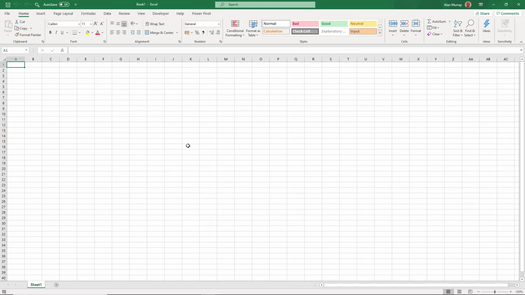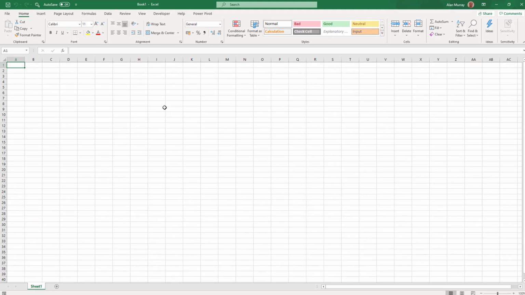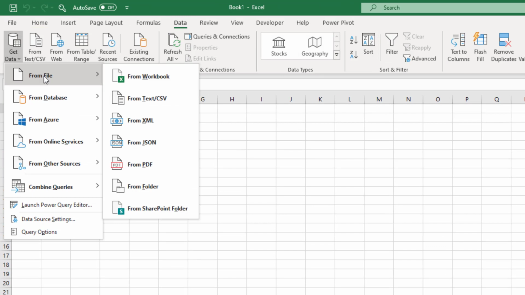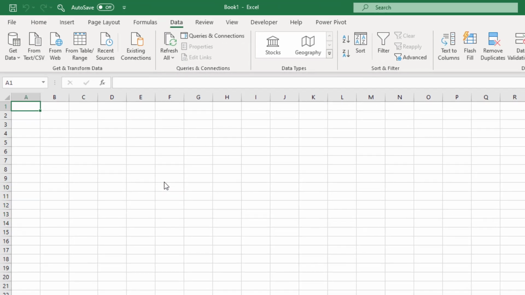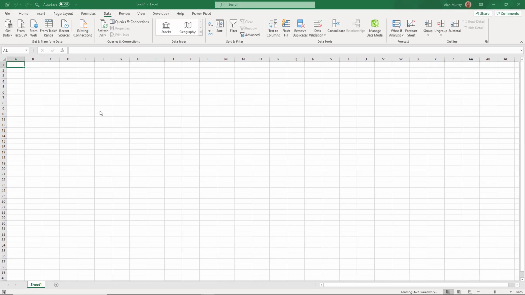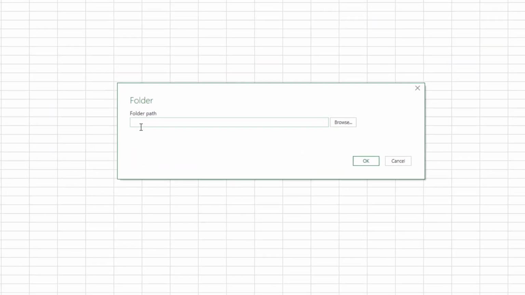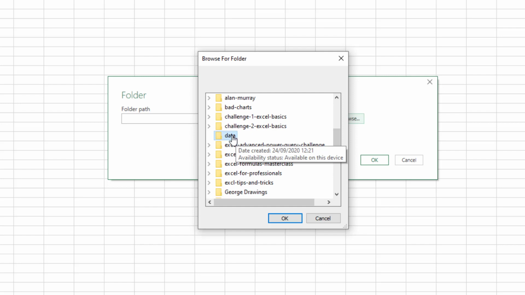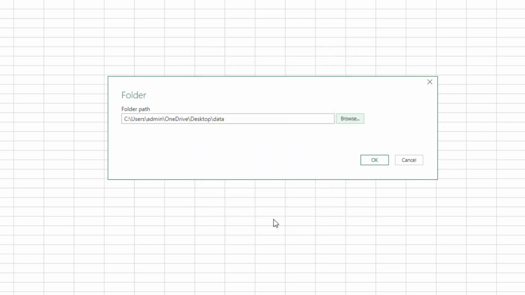Okay, so we have this blank Excel workbook. Let's go and get our data. It's data tab, get data from file, from folder. This will prompt us for the folder path, and I can click this browse button to navigate to it. And here it is, data on my desktop. If I click OK, the path is entered into the box provided.